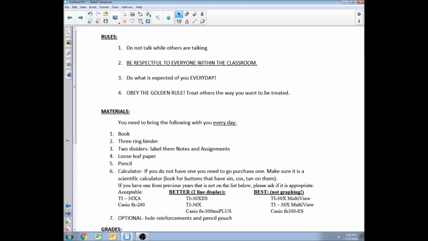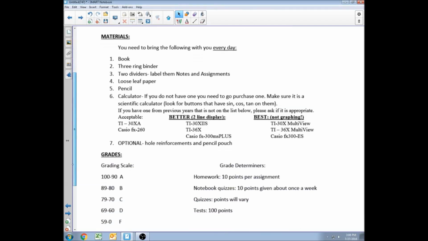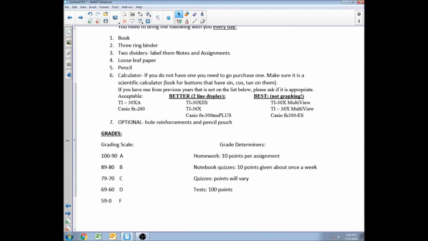Materials are right there. You can see them. Those are what you need to bring every day. Calculators. If you do not have one, you need to go get one. Those are your options. Those are acceptable, better, best. Basically, what you need to have is a calculator that has the sine, cosine, and tangent buttons on them. That's the sin, cos, and tan. If you have a question about a calculator, bring it to me and I will tell you whether it should work or not. Optional hole reinforcements and a pencil pouch, that's up to you.